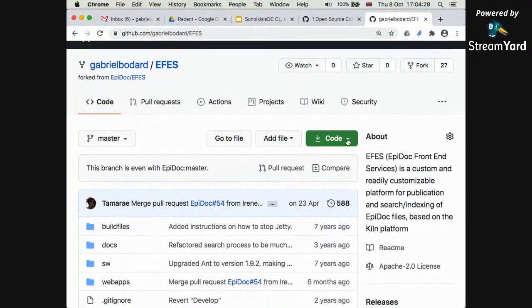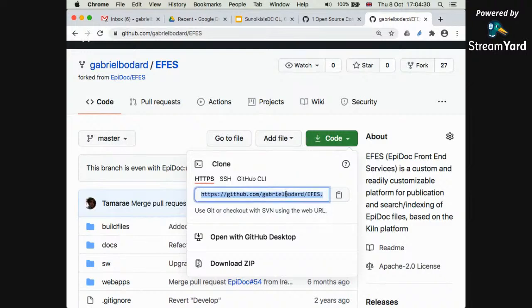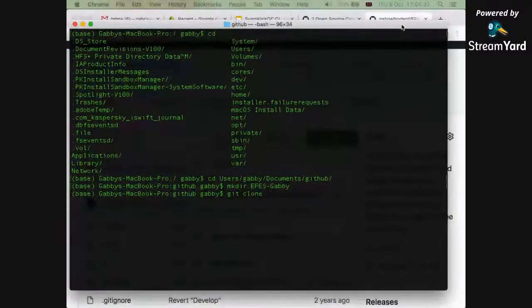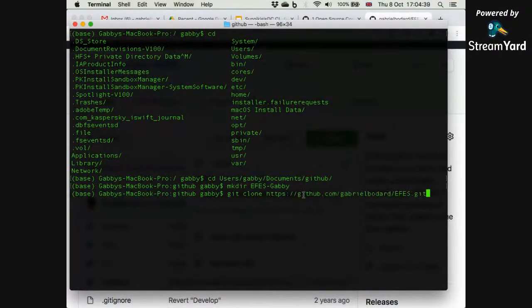and then I'm going to git clone this address here from my fork of the FS website into here, and I'm going to say put it in the fs-gabby folder.